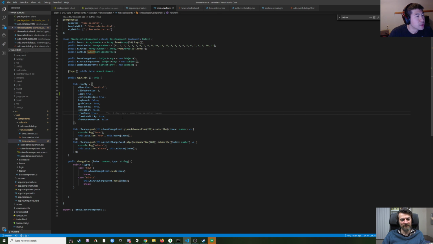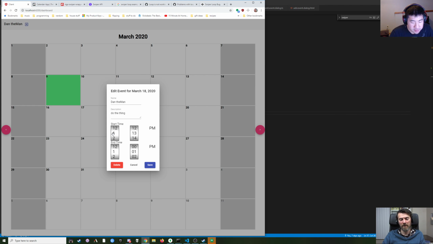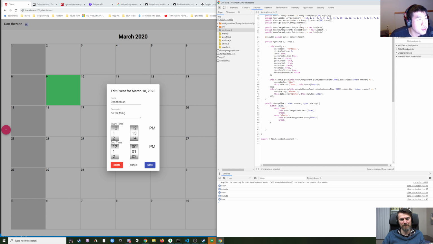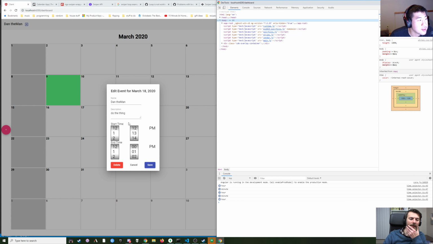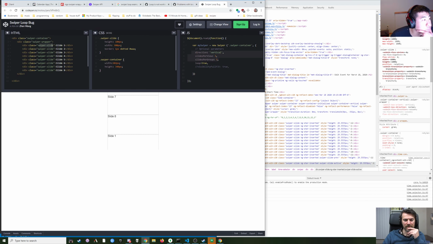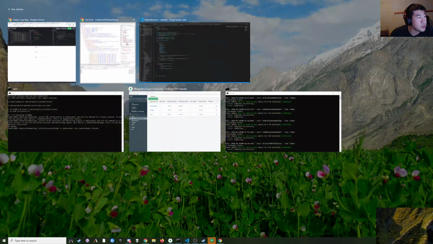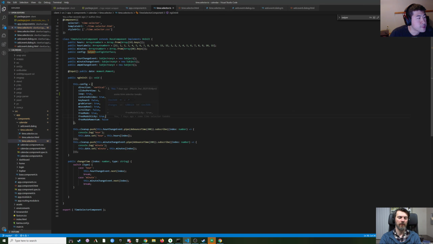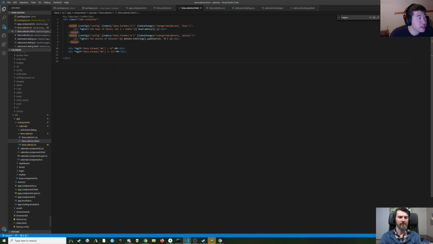Okay, so it seems like we have the right elements, but I don't know why else this wouldn't work. Let's just do this. Let's just copy this in. Theoretically, we have Swiper, so we should just be able to use it directly, right? Yeah.